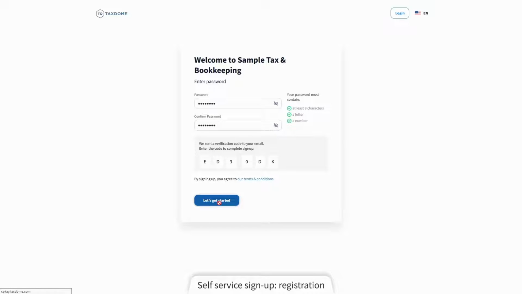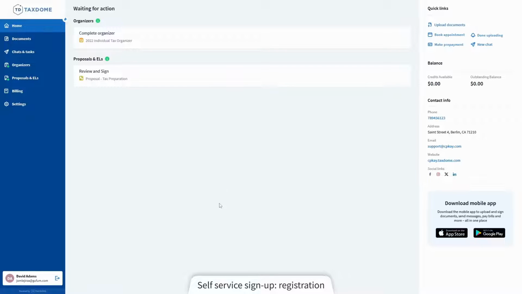I will click on this Let's Get Started button and I'll immediately see the client portal. You've seen it at the start of our session already, but the important thing to note here is that I just signed up and I already have several items here in my waiting for action section. So from the firm side, I did nothing after setting these options up, and all my future clients who sign up on their own will immediately be able to start working with me before I even notice that there's somebody new.